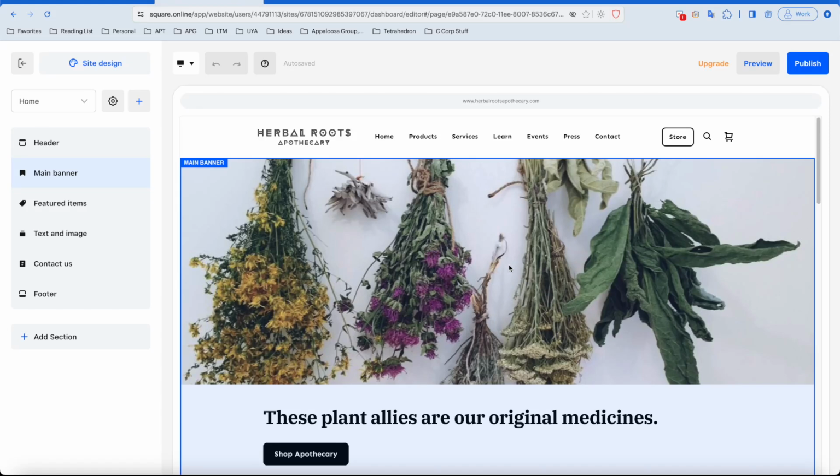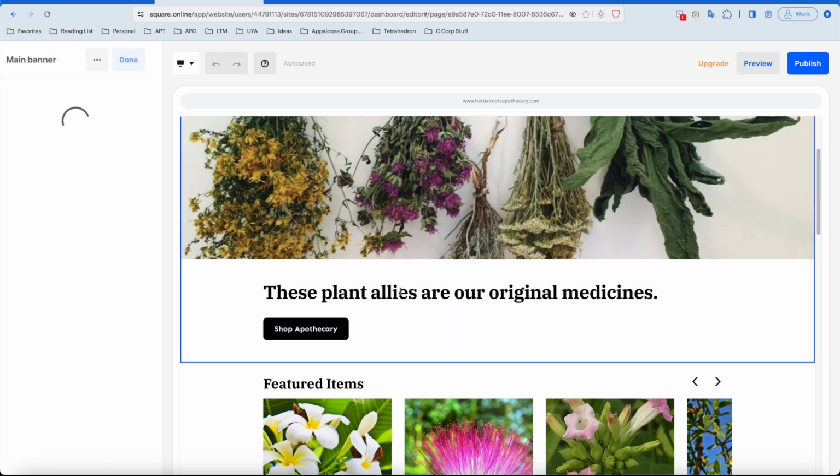What we're going to do in this video is just go over how to edit the images and the text and make some minor changes on the site. So it's really simple. We're going to get into Score Online, go into Edit Site, and once we're here, we're going to just go in and click on the text field.